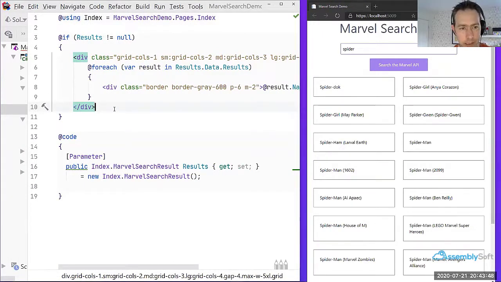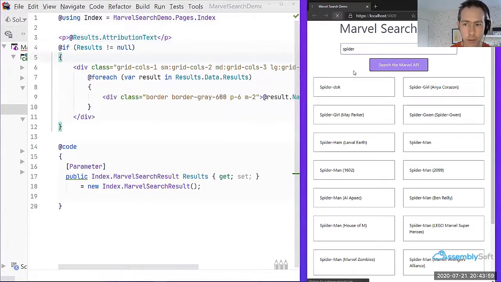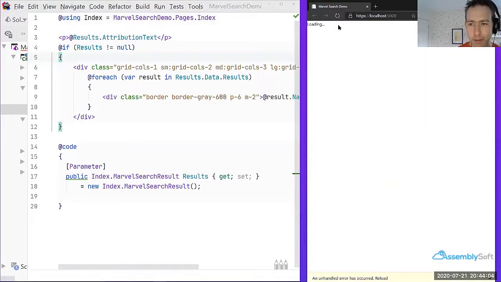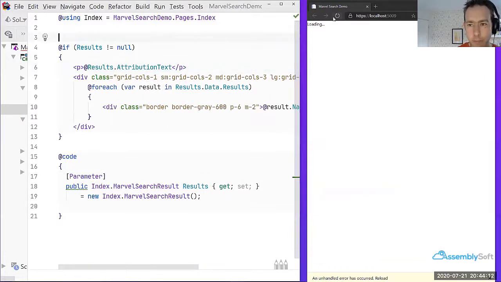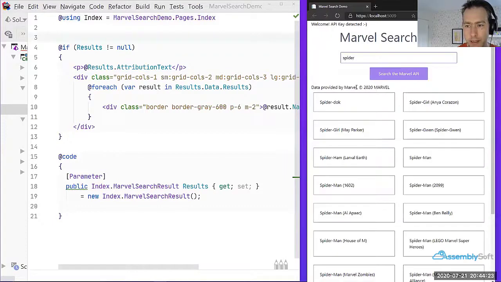And if we did, for example, that attribution text, just to show you how that would work, we'd have results dot and then attribution text, and that would just make sure that we're, you know, all important legally compliant with Marvel, because we don't want their lawyers coming after us. It'll be the same problem actually, that needs to be inside the if, so I'll just move that into there. And then do a refresh and do that again. There you go. So we're now legally compliant, which is always good news.